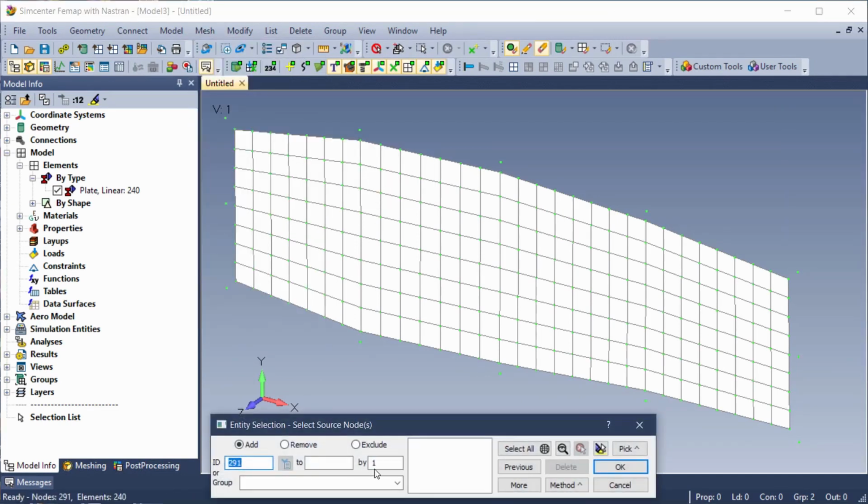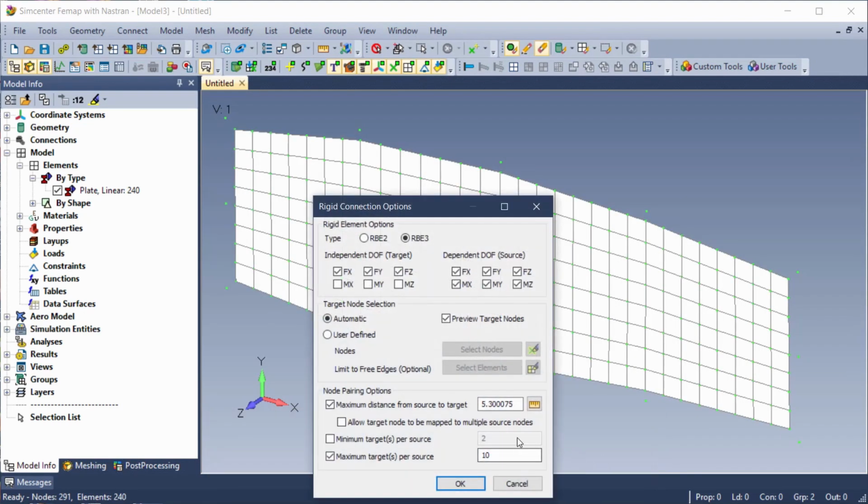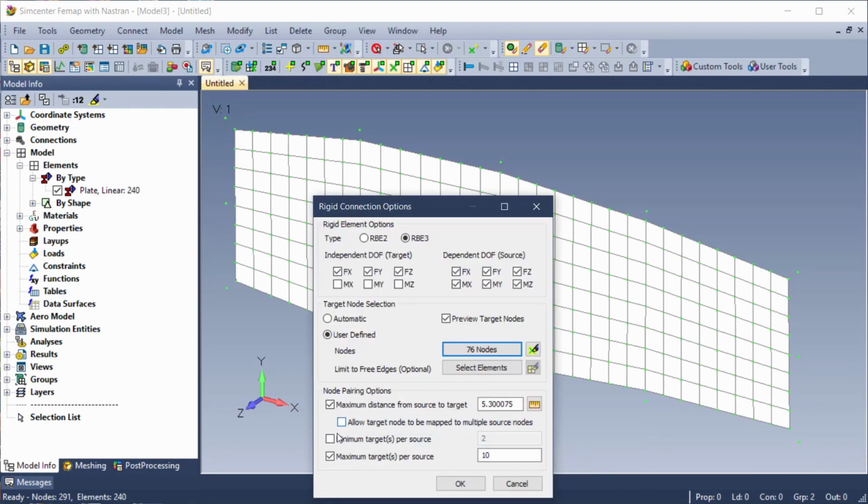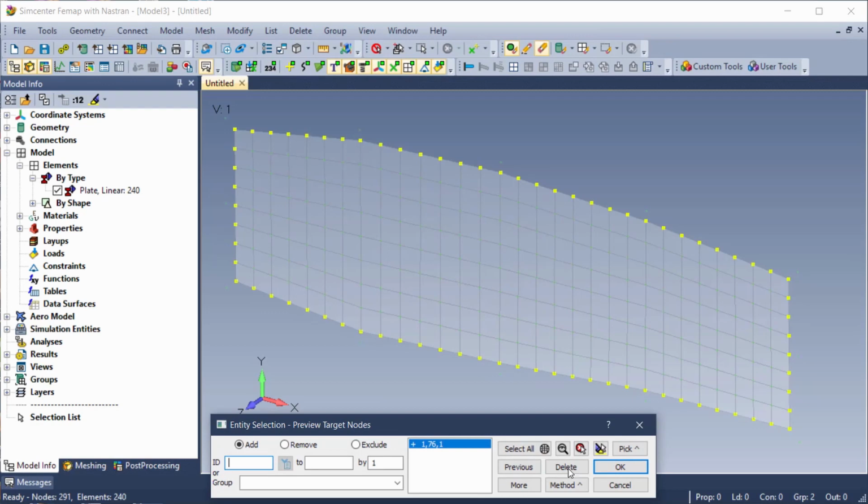Mesh Connect Rigid now allows the user to specify a minimum number of target nodes per source node. The user can also specify if multiple source nodes can map to the same target nodes. The performance has been enhanced to make the searching for target nodes much more efficient.